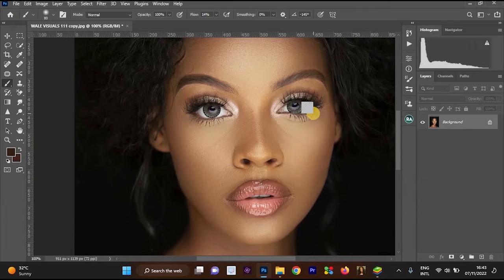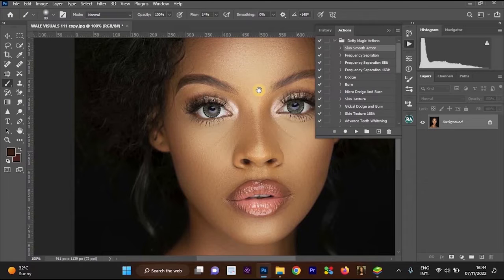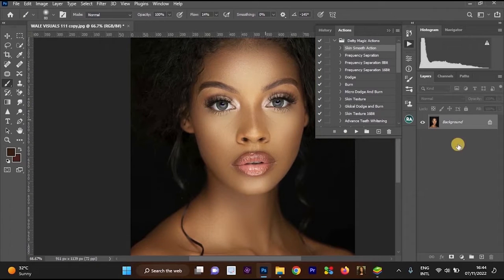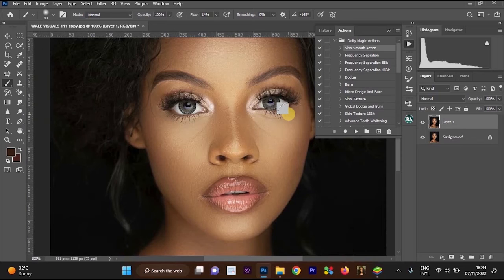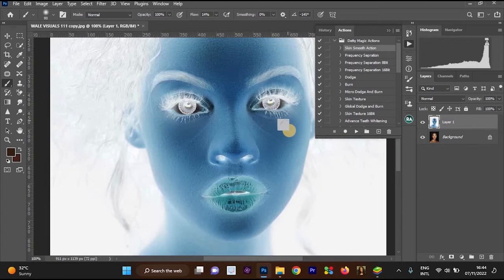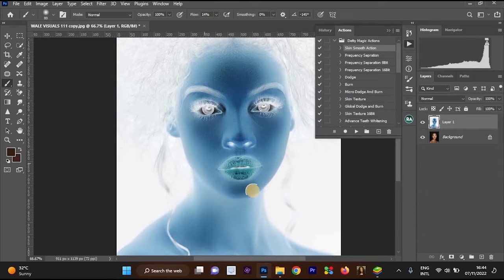So now I want to show you another kind of skin smoothing process. For this process, I'm just going to press Ctrl J on my keyboard. Once I press Ctrl J, it's going to create a new Layer 1. And once I'm done, I want to invert this layer now. You have to press Ctrl I on your keyboard. Once you press Ctrl I, it's going to change the color of this picture. It's going to invert the image.